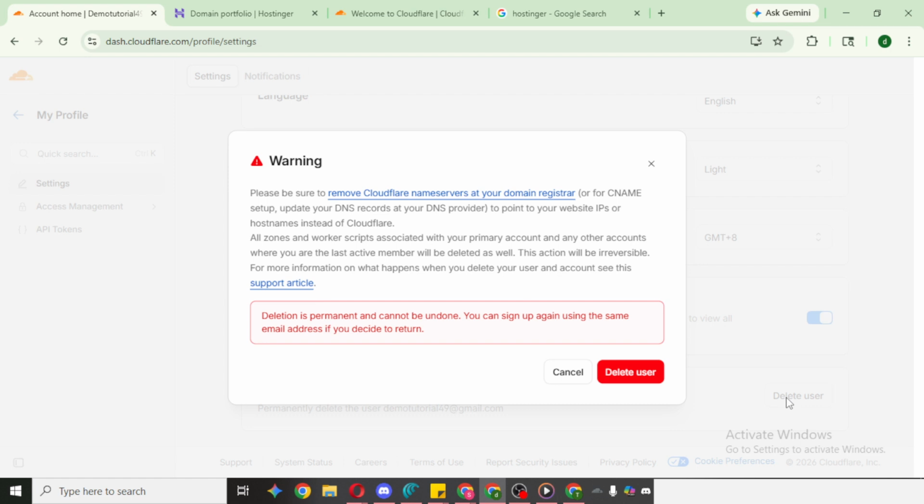If you encounter a message indicating there are items to resolve before deletion, simply follow the guidance shown on screen and return to the same delete user option when you're ready.